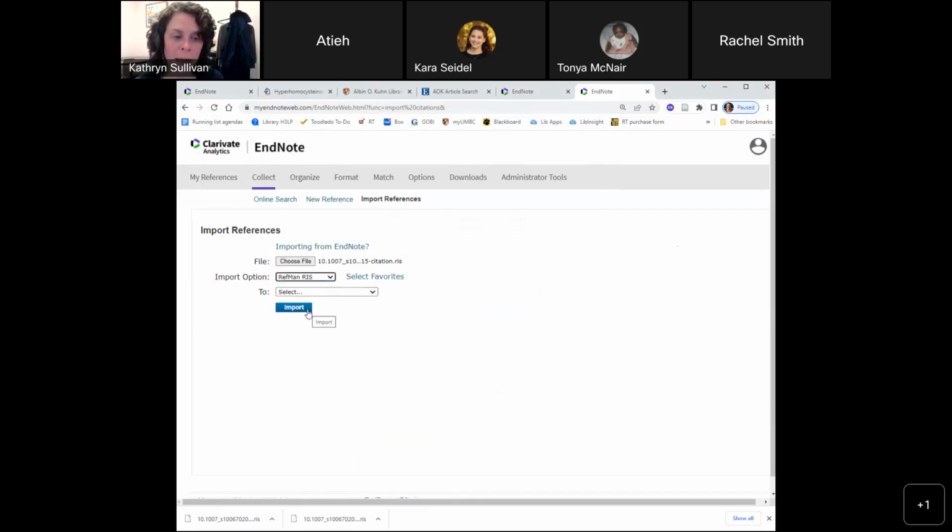But as long as I have that set to the right import option, I can select a location and then import it. And again, you should get this confirmation that one reference was added to that folder.